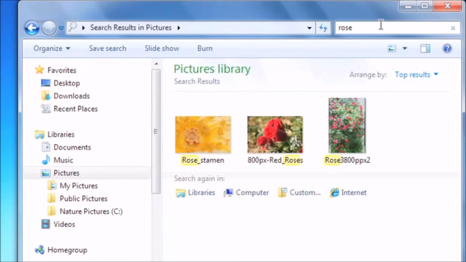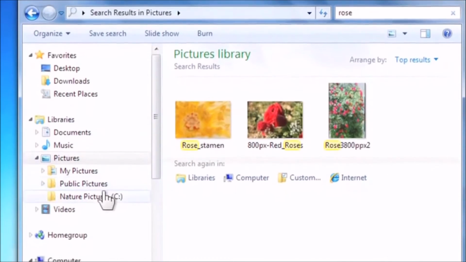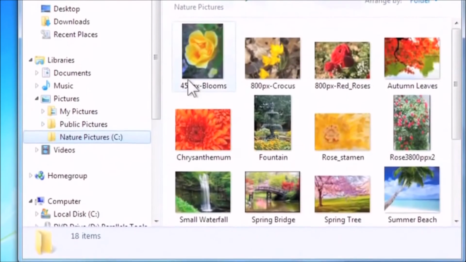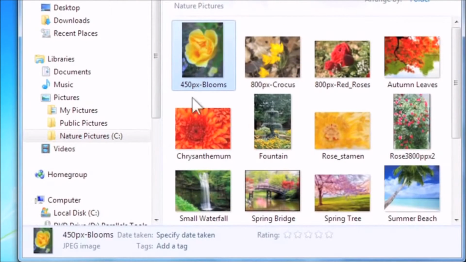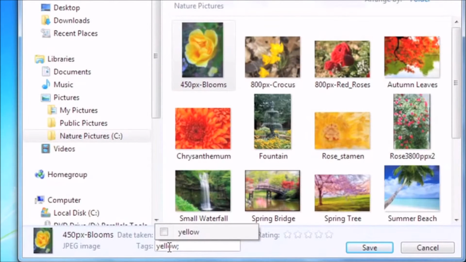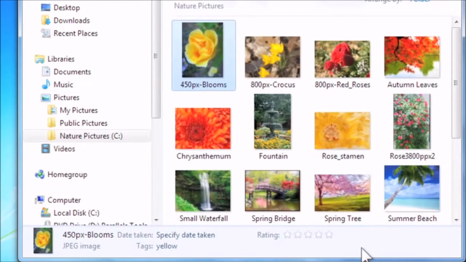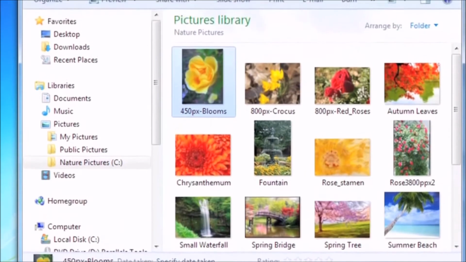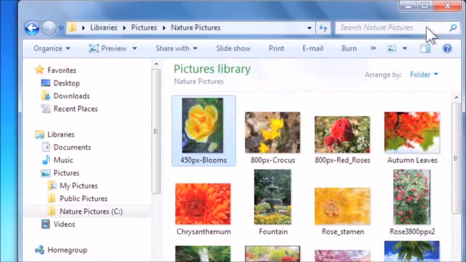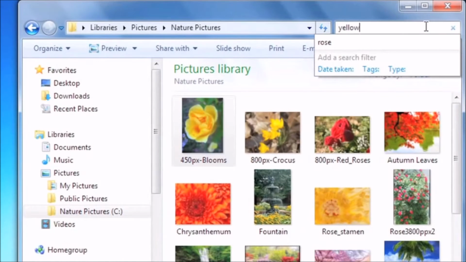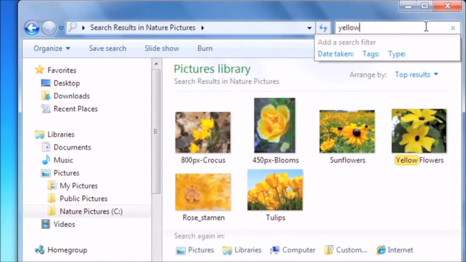The details that you can add will vary depending on the file type. Let's add a tag to an image. Click on an image, and then where it says Add a Tag, add a keyword of your choice. We'll type yellow. Then click Save. You can add more than one tag, just be sure to separate them with semicolons. Now when you search for these keywords, you'll instantly see those images.